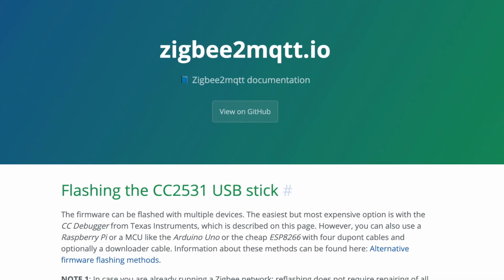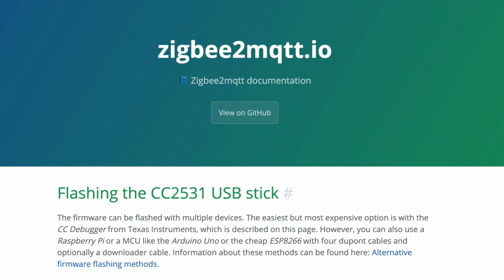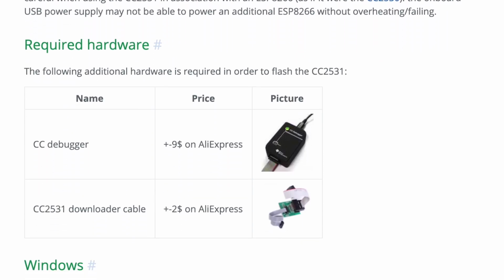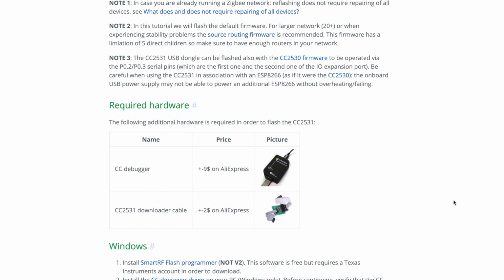So let's get to flashing. Zigbee to MQTT.io has a guide on their site that walks you through this entire step. Link to it in the description. To flash the 2531, you're going to need the CC debugger and a downloader cable, purchased at any fine purveyor of techie stuff like Amazon or AliExpress.